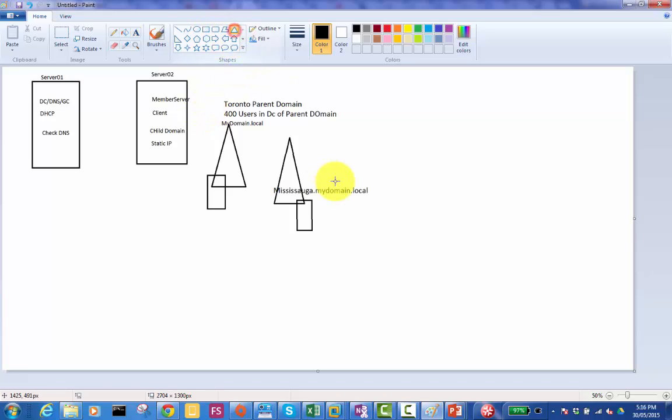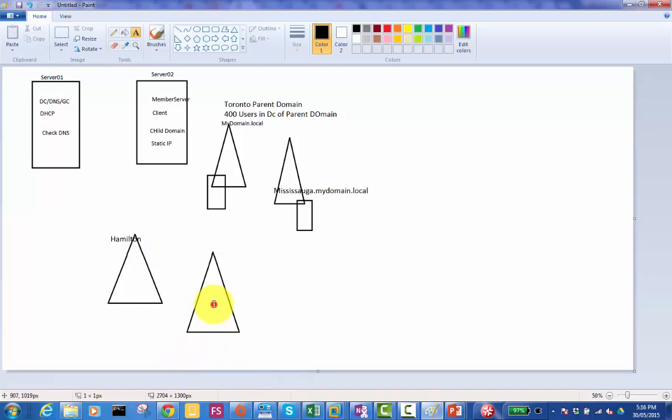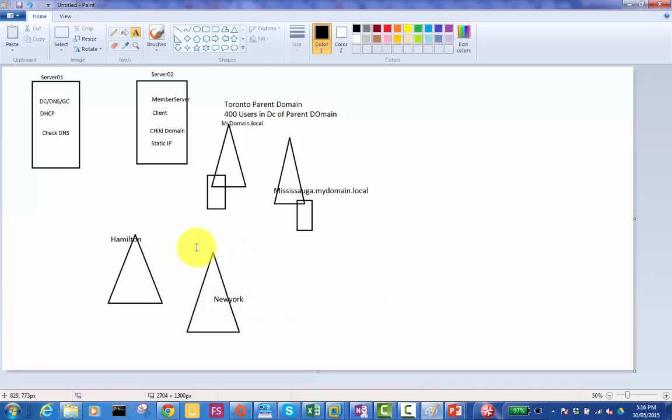Okay, so there is this Toronto domain, the parent domain. There is this child domain called Mississauga. Now there is another child domain called Hamilton, and another child domain called New York. So I wanted to show the difference between a child domain and a replica DC across the branches, across the WAN as well. This is Hamilton, and we have a very good WAN connection here. Then we have New York, which has a crappy WAN connection. So there are 2 more branches here.